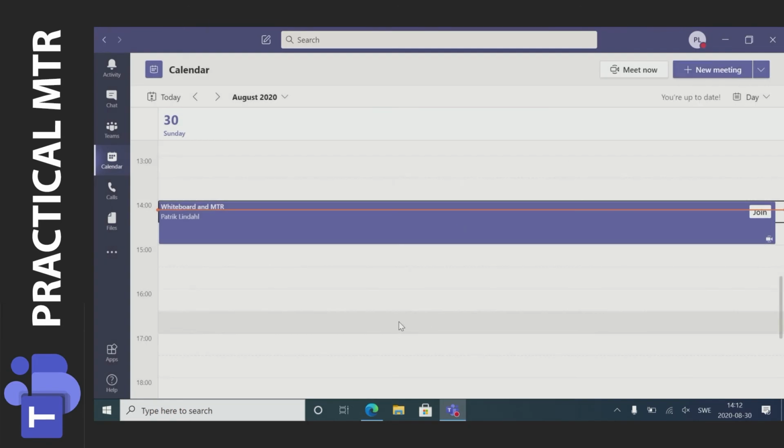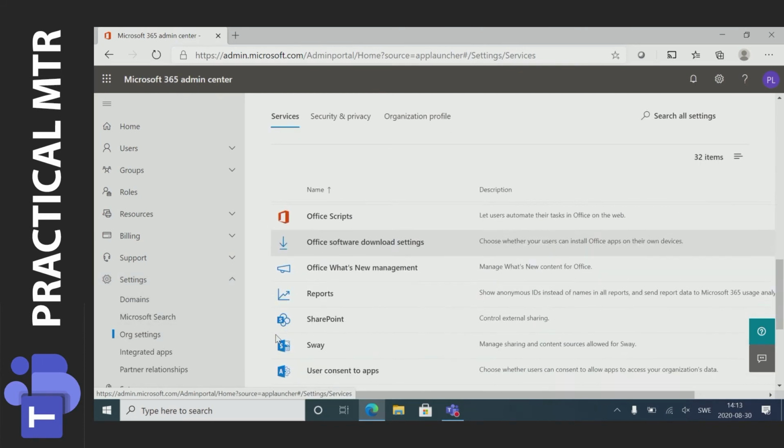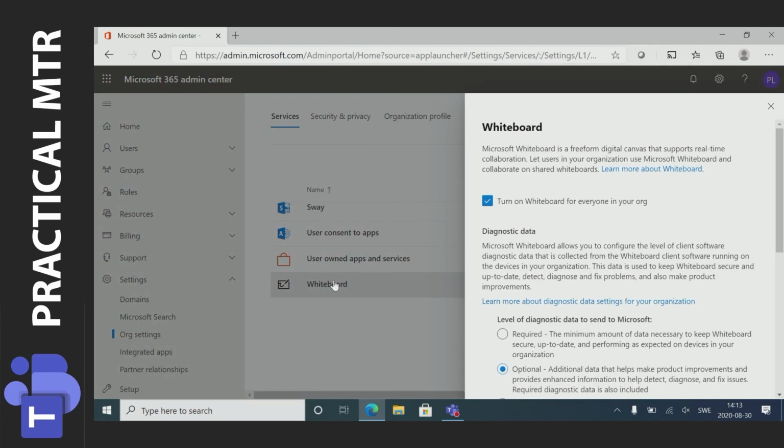The last thing to have a look at is troubleshooting. There are two things that I'd like to mention here. One thing is if the user doesn't have any whiteboard on their computer, we may have to go into the organization settings for Office 365. I then go to the admin center, go to settings, org settings, and the last item is whiteboard here. I press that, and then I may have to turn on the whiteboard for everyone in the organization.